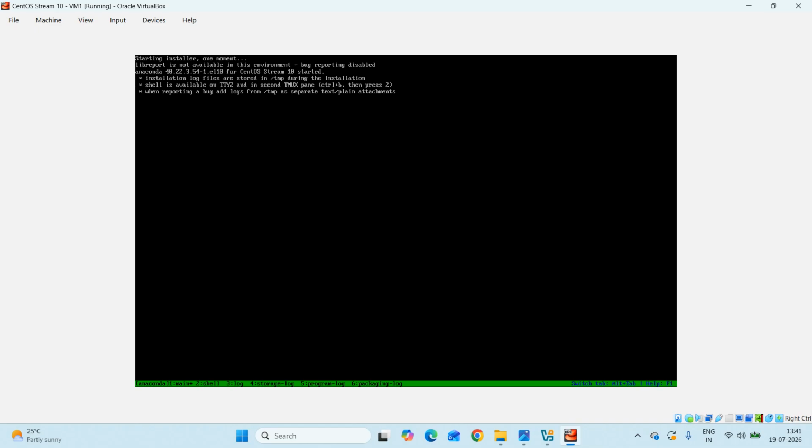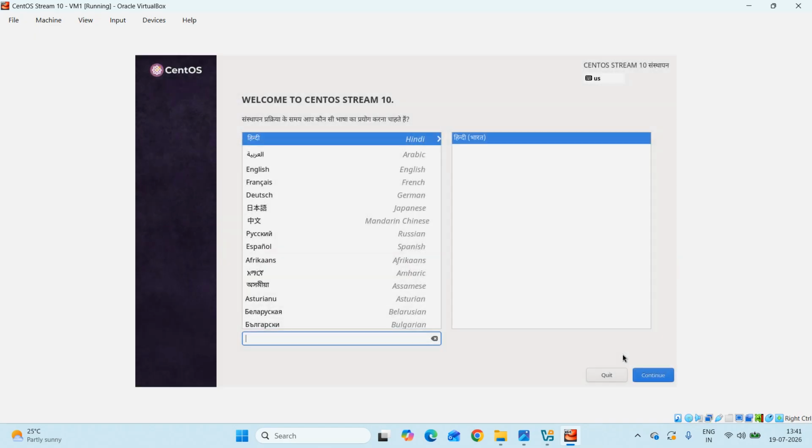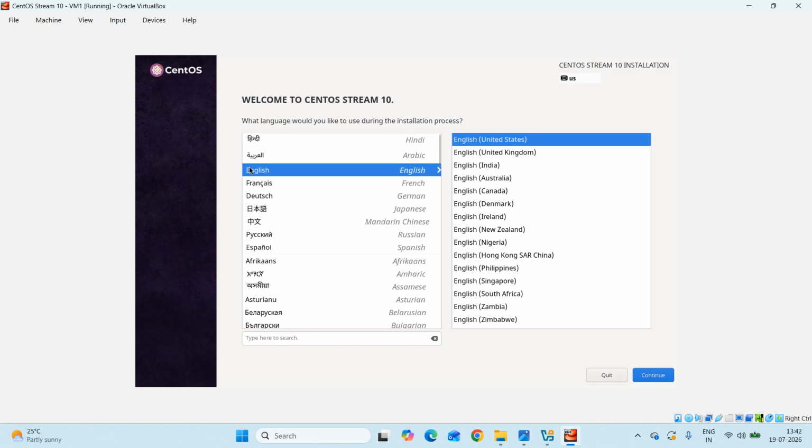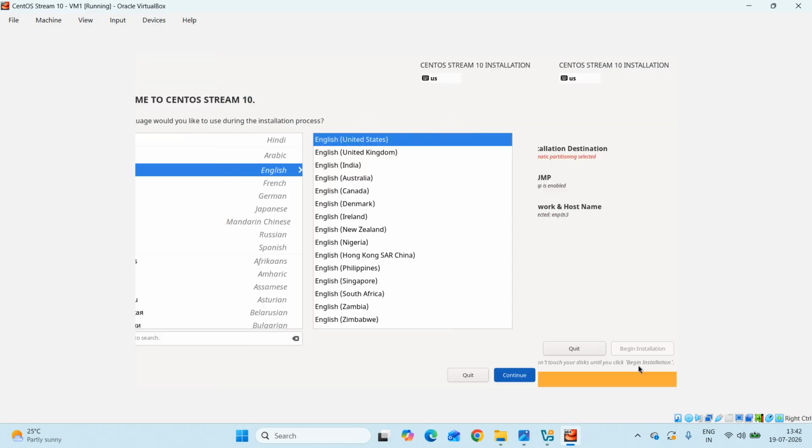Now I'll wait a little bit here, people, for the installer to come back with the graphical interface to proceed with the installation. It is normal that the installer takes a little bit of time to come up with that graphical interface. It has now come with that graphical interface, people. So now I am going to select English as the language for installation process. I have selected US English and I click on the continue button now.